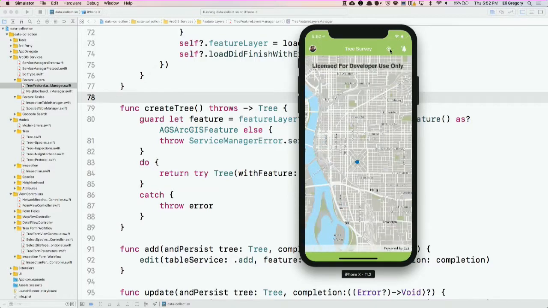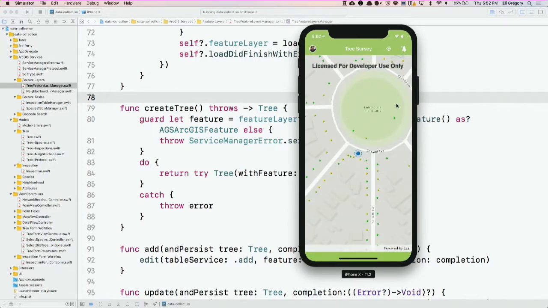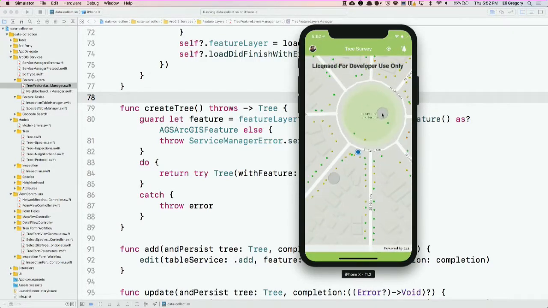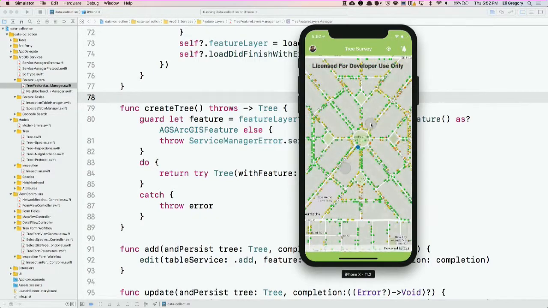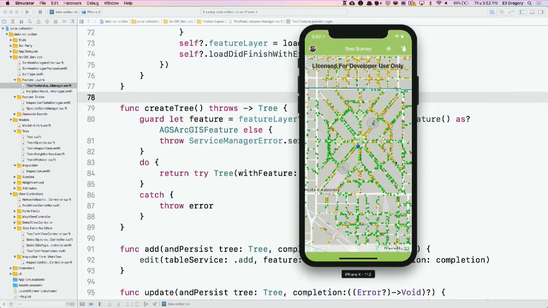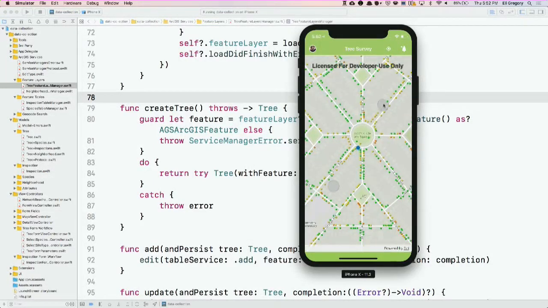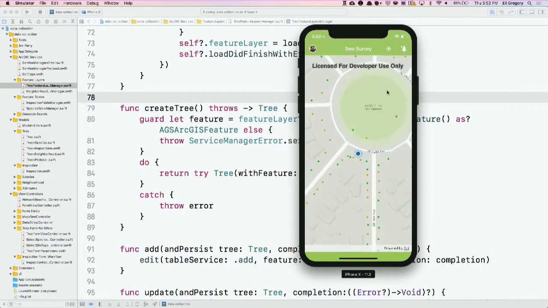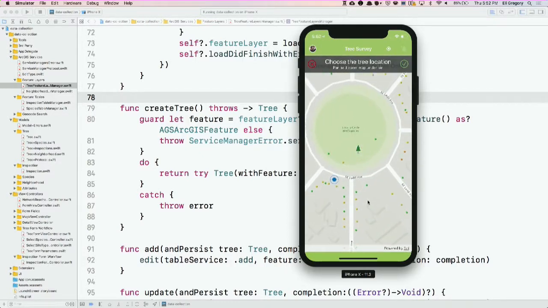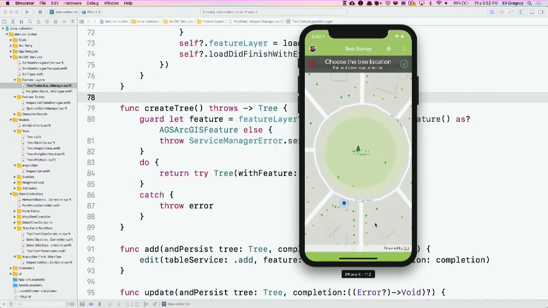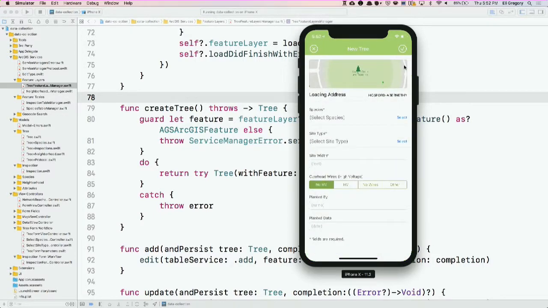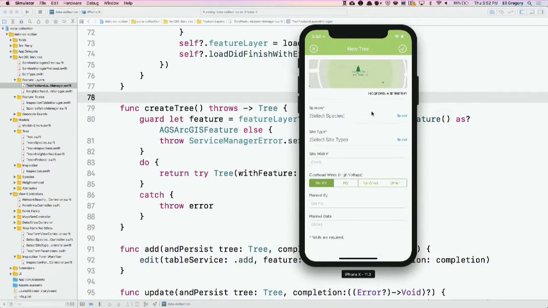First, I'll zoom to the street level. You can see that I'm in a neighborhood called Ladd's Addition. It's got a very interesting shape, if you ask me. And I'd like to add a tree that I know has been planted in the middle of the circle. So let's see, I'll click the Add Tree button and I'll drag until I think it was planted there, and select the location. You can see that I now have this form.